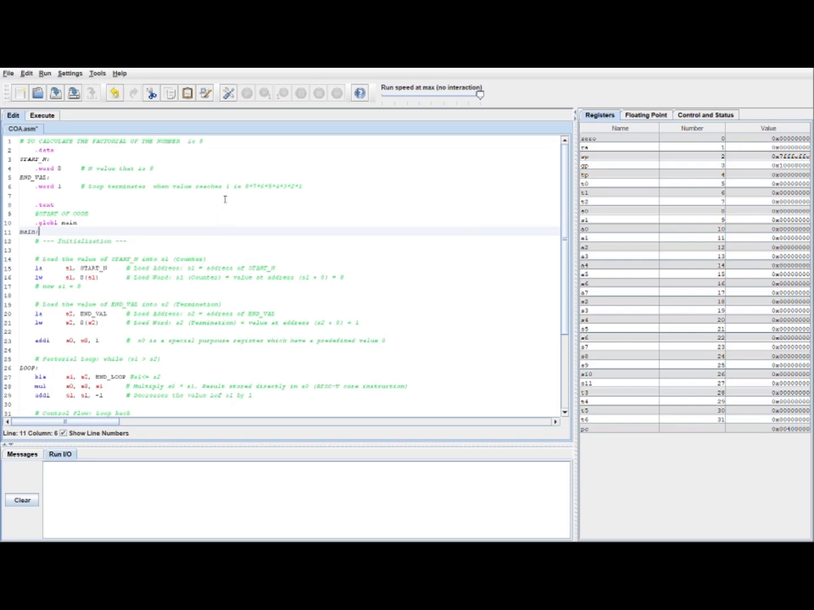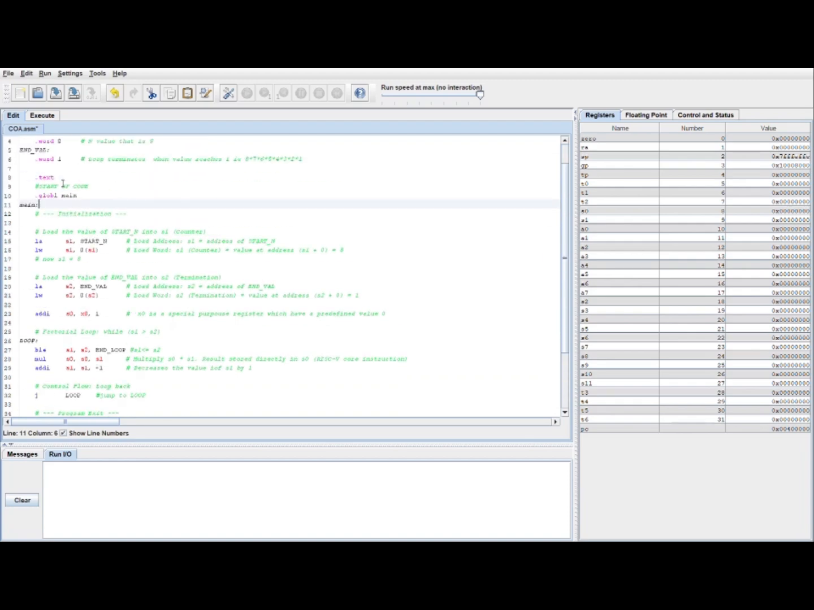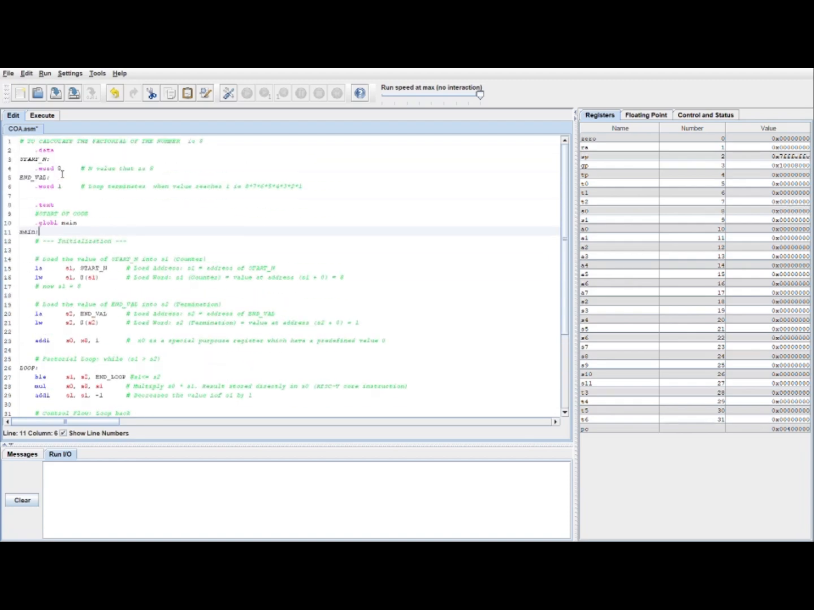So this is the program to calculate the factorial of a number, that is 8, for adaptive amphiphany. So this is our whole code, and now I will go through a step-by-step, line-by-line explanation for the whole code. So we start with .data.